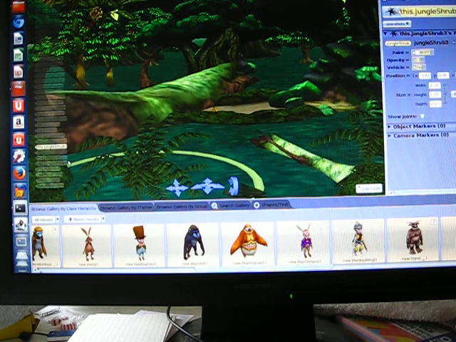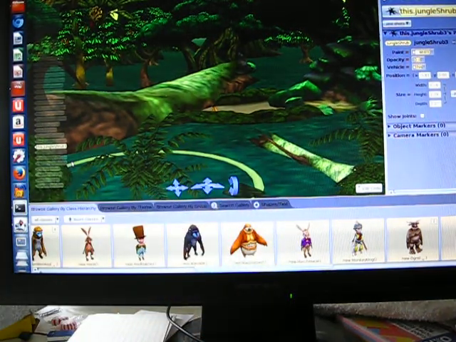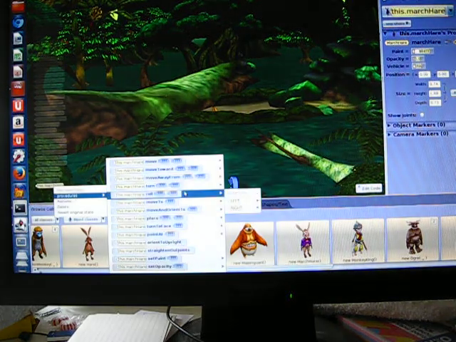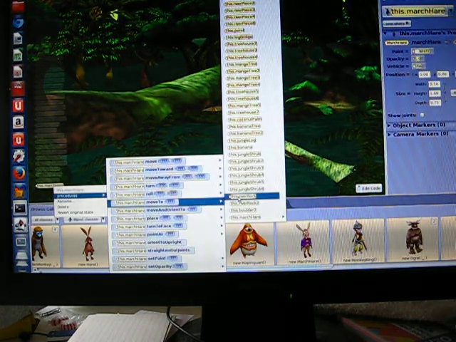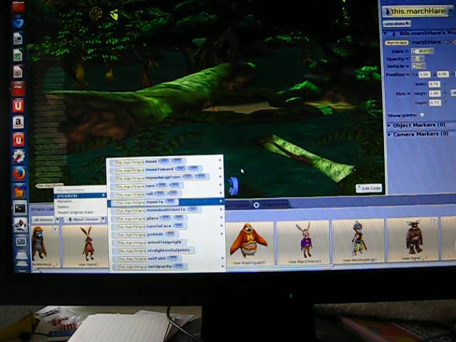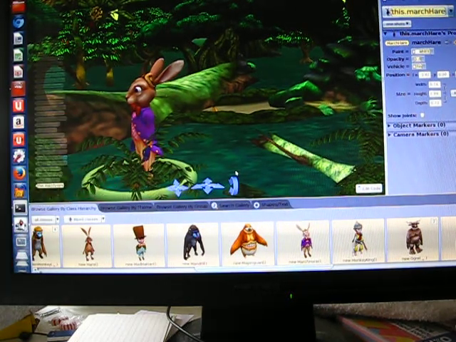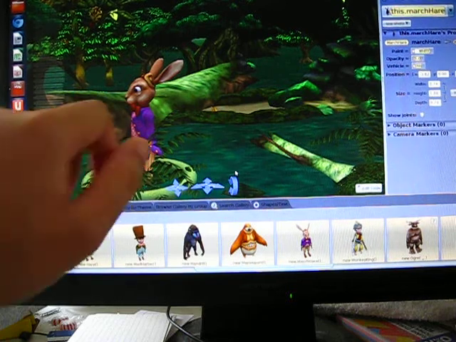So just to get the March Hare into this world, what I'm going to do is do this March Hare, and I'm going to right click, I'm going to go procedures, I'm going to go move to, and I'm going to go jungle shrub 3, and that should make him appear. Voila, there he is, jungle shrub 3. The center of the March Hare, I suppose, is the ground because he moved right to the center of the shrub.